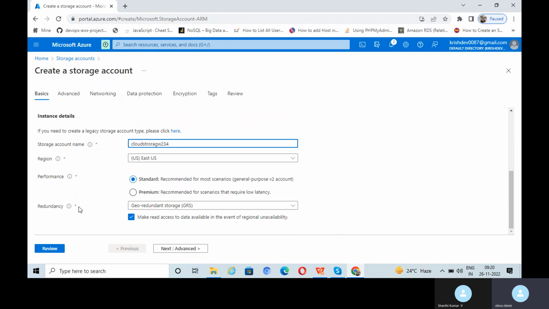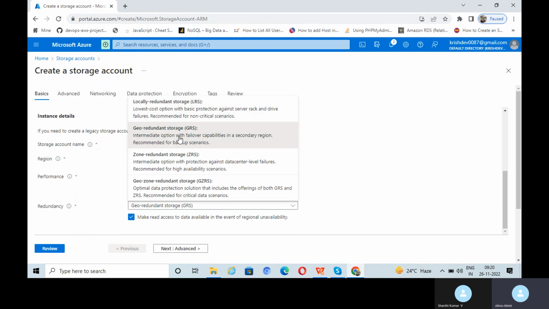So let's choose the redundancy. Here I have four options: locally redundant storage, geo-redundant storage, zone-redundant storage, and the combination of geo and zone redundant storage. Basically, LRS, locally redundant storage, means it doesn't have any copy in another data center; the data is available only in one local data center. So that is not a highly available data type.